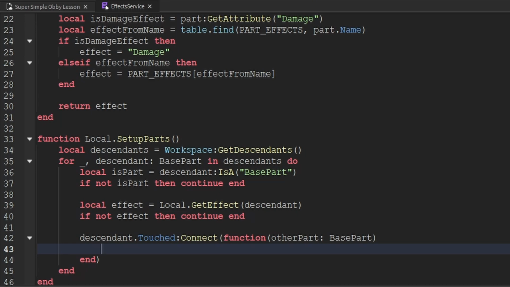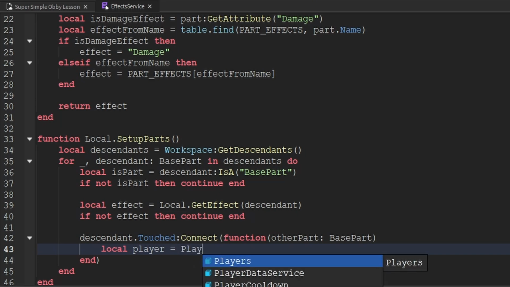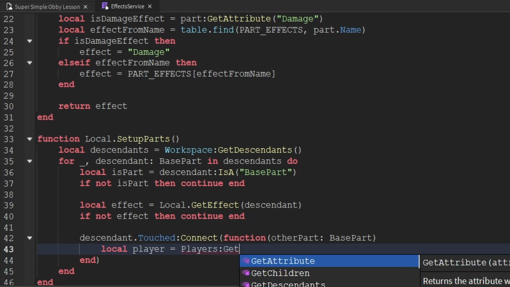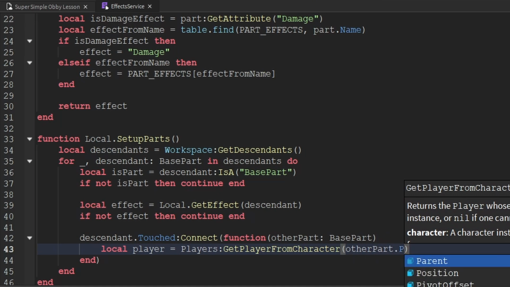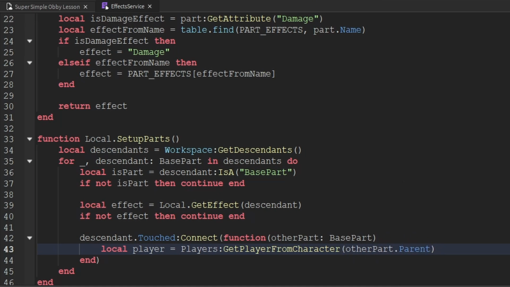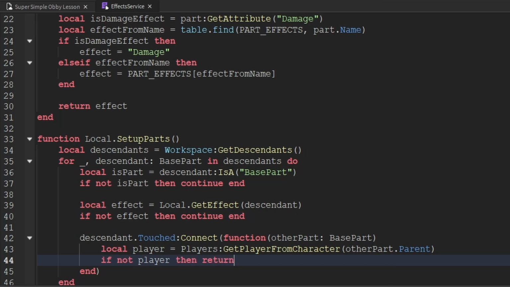So since we're given the other part, what we want to do is check if the other part which touched this part actually belongs to a player. So we can create a variable called player, and now to determine if the other part belonged to a player, we can use the Players service and use the GetPlayerFromCharacter method, and then we'll pass through the otherPart.Parent to that method to get the player. Now, if we're unable to get a player from that part, then we want to go ahead and stop the function right there because we don't want to do anything.